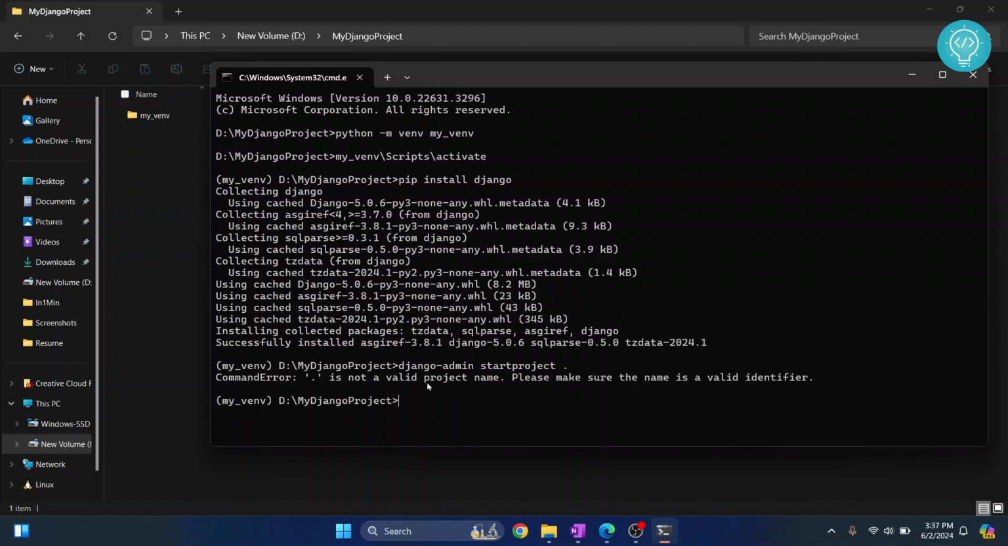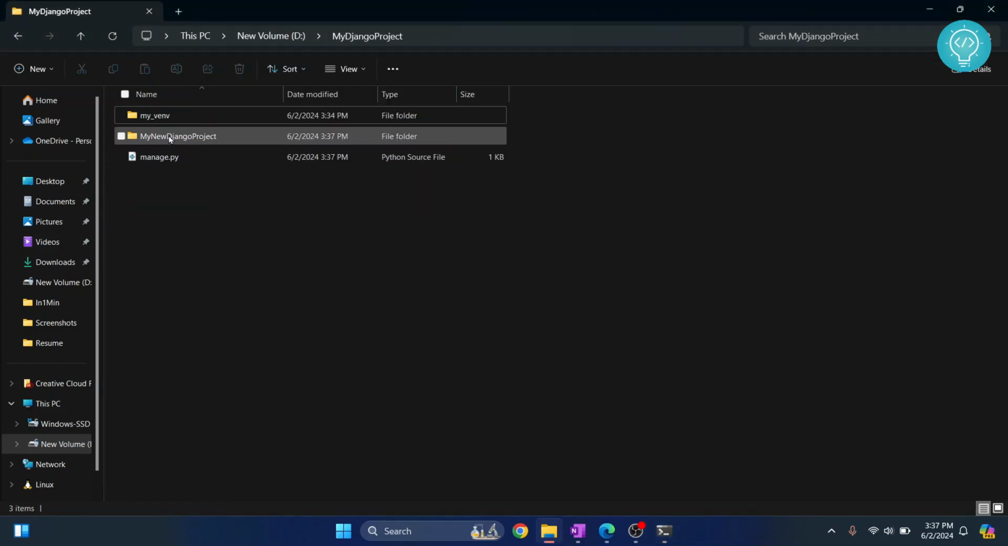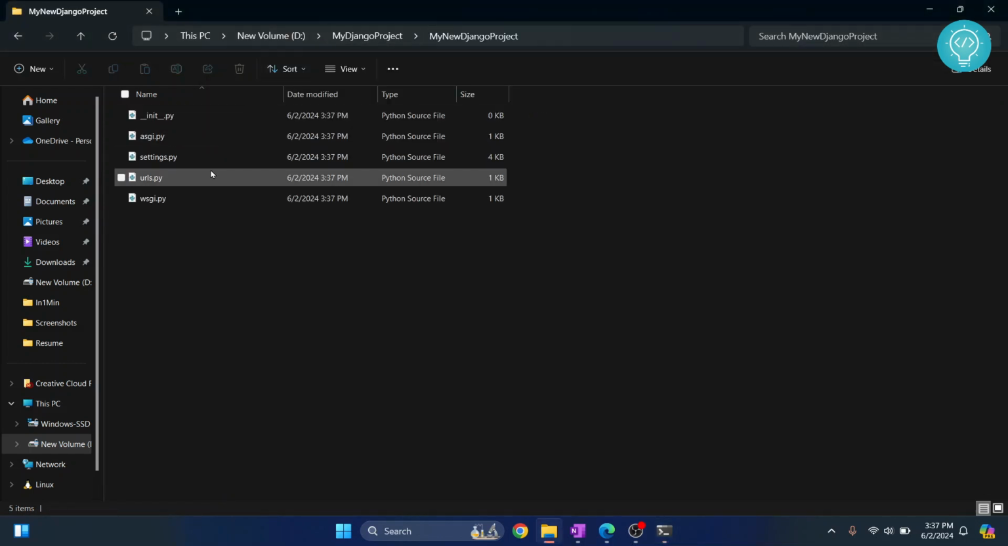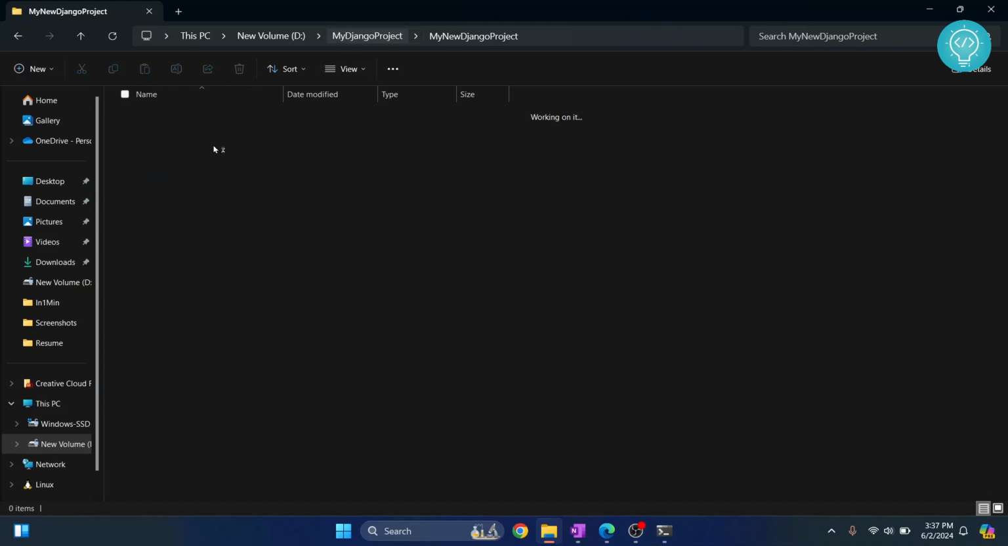Hit enter. Okay. First, you need to create a project name here. So let's call it my new project. This is the project name and this is the directory where it will be created. Hit enter. And as you can see, this folder is created with these files here. And you have this manage.py here. That means that your project is now created.